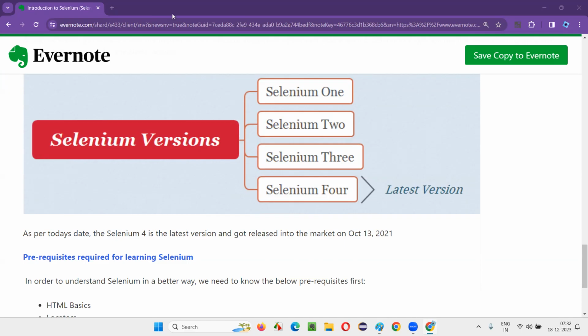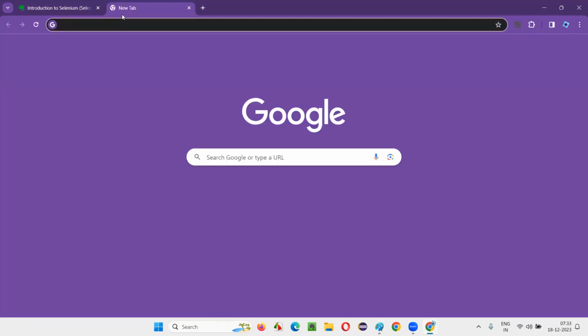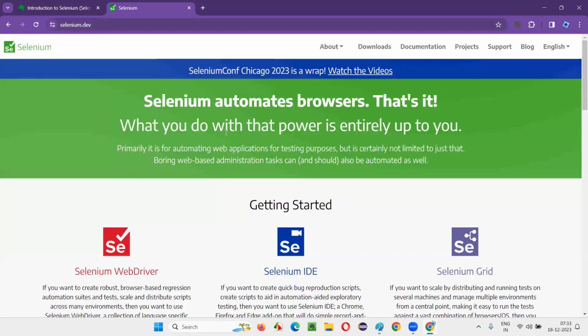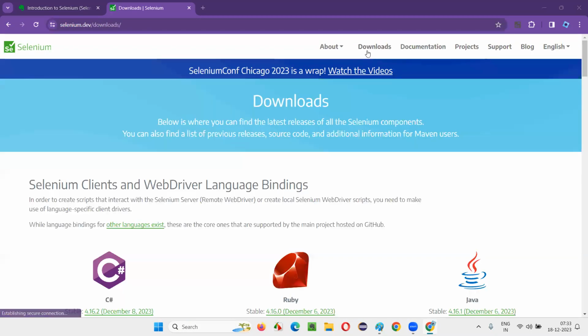We have to see the official website. I say something, another person may say something, but that may not be correct sometimes. The official website will have the latest version displayed. So let's go to the official website, selenium.dev, and go to Downloads.